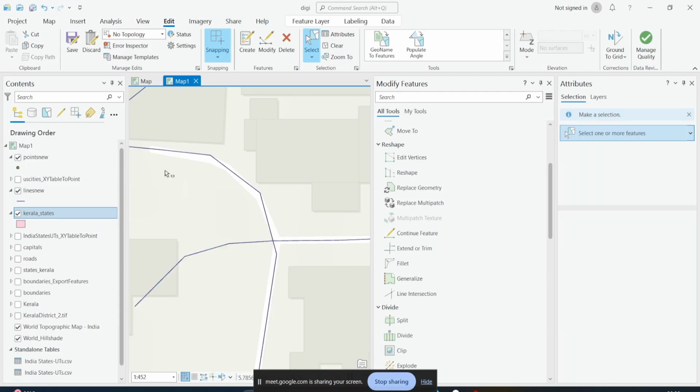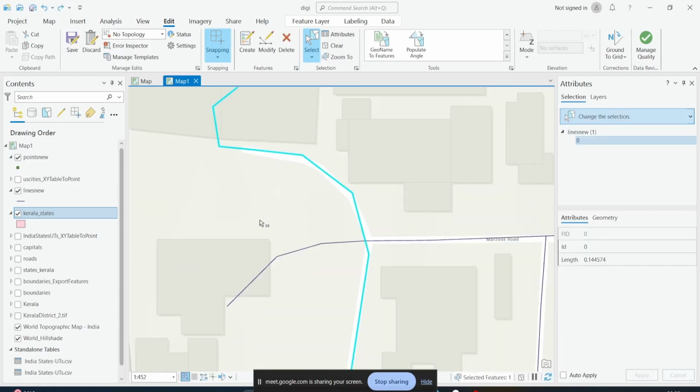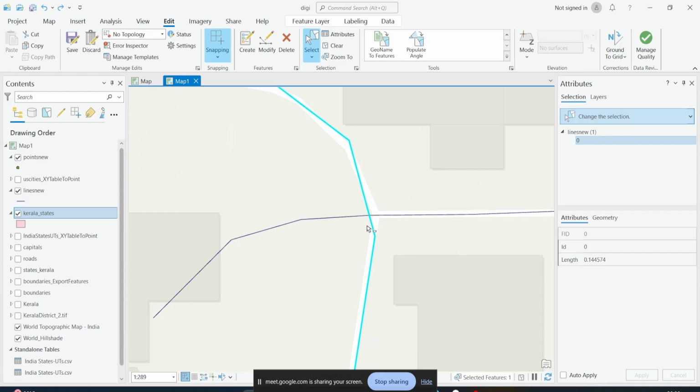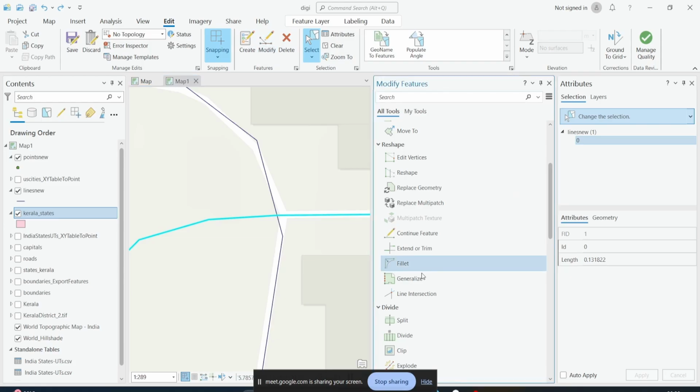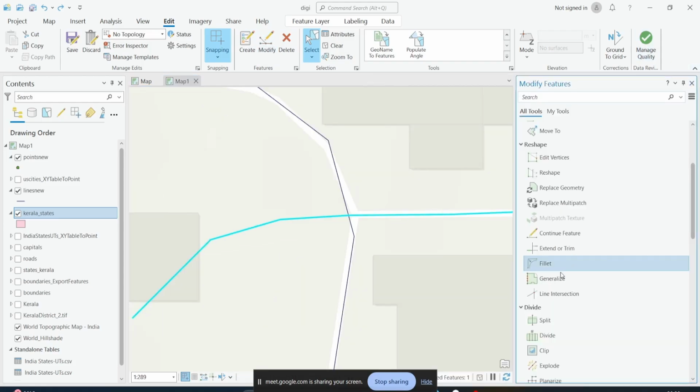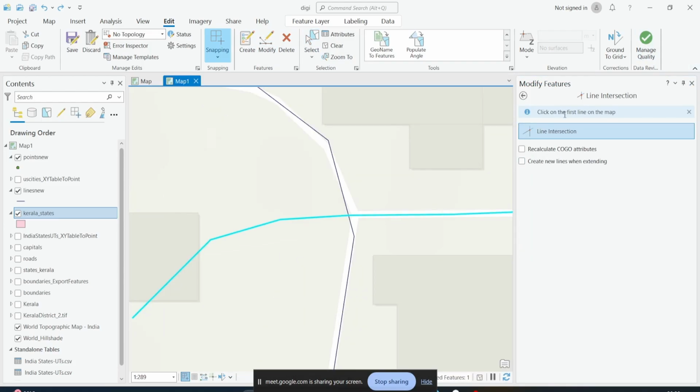I'll just undo it and then I will show you. Earlier, this line was going like this, and this line was going all the way like this. There is no intersection here, right? You can see this line goes over like this, and this line goes over like this. There is no intersection. If I actually wanted an intersection, I can use this line intersection tool. It says now click on the first line, so I'll just click on the first line. Now it says click on the second line, so I'll just click on the second line.